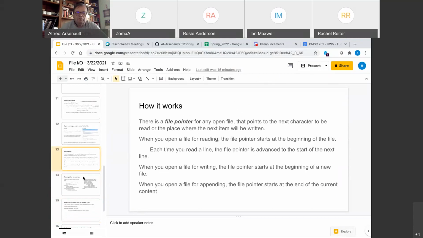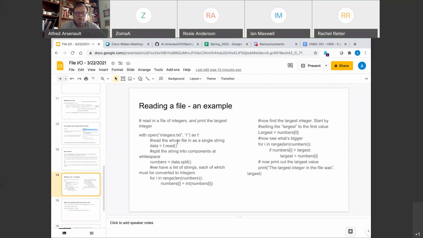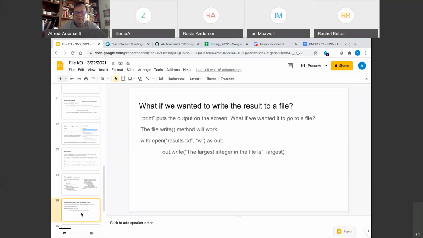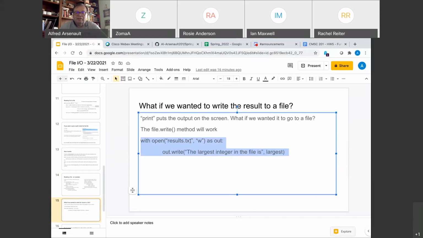An example, this is the integers that we talked about. This is similar to what we did. Instead of adding, I look for the largest. You know how to do that, you know how to do the largest versus sum. Not a problem. If we wanted to write the result to the file, print puts in the output. Write or writelines puts the string in the file.